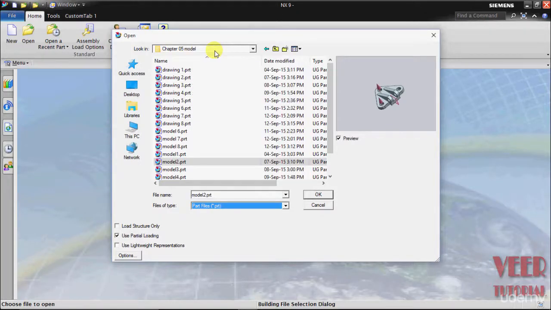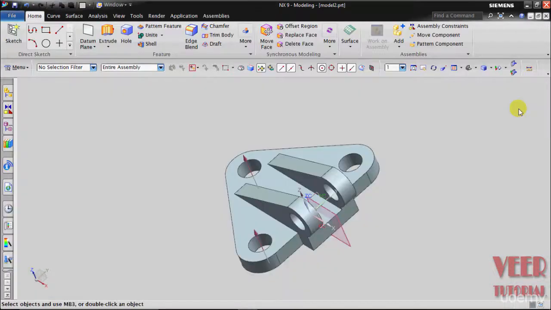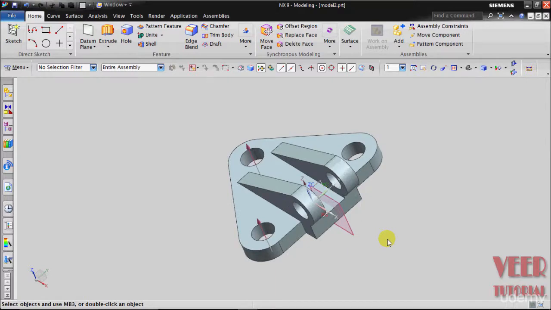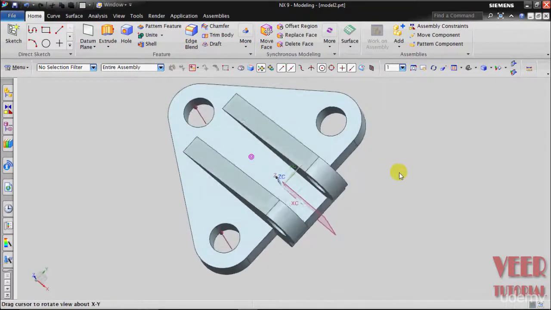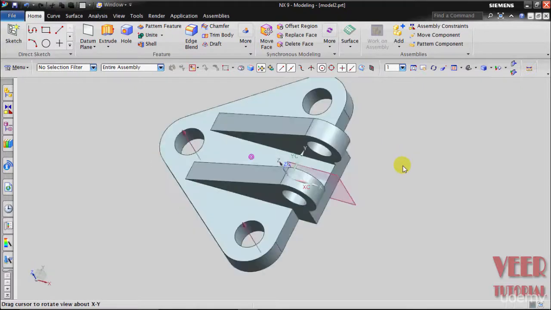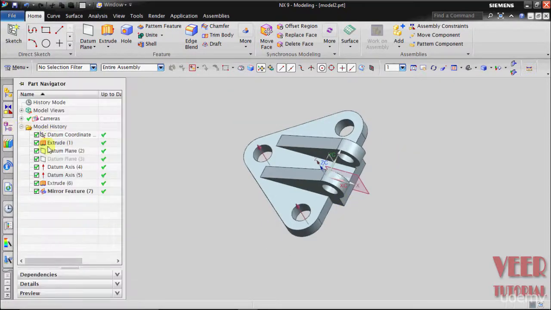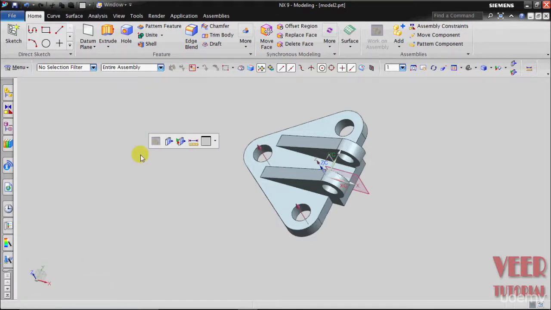I click on this part file and select the model. So this is the part we have opened. Now we can make any change in this model whichever we want. We can go to this part navigator and we can see the commands or the tools we have used to create this model.